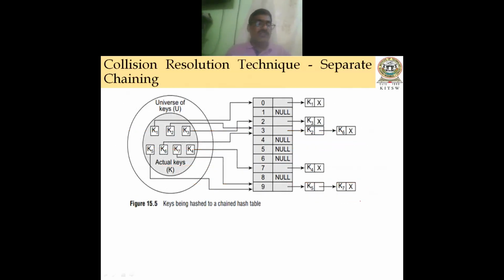If you see this diagram, we have a universe of keys, k1, k2, k3, etc. These are different keys you want to map into a hash table of size m equal to 10. Initially, 0 to 9 are the index values of the hash table, and initially all are stored with null values.